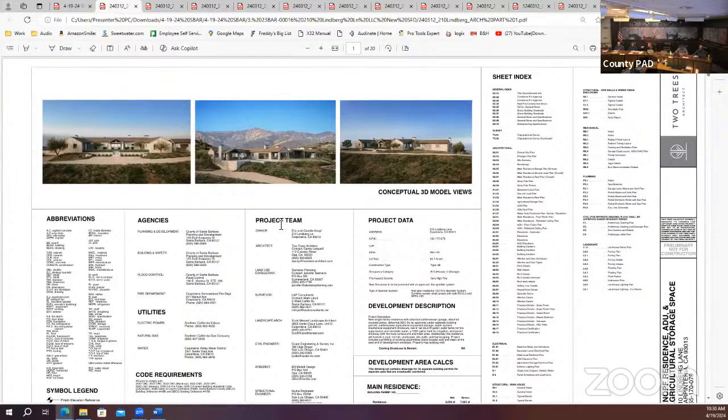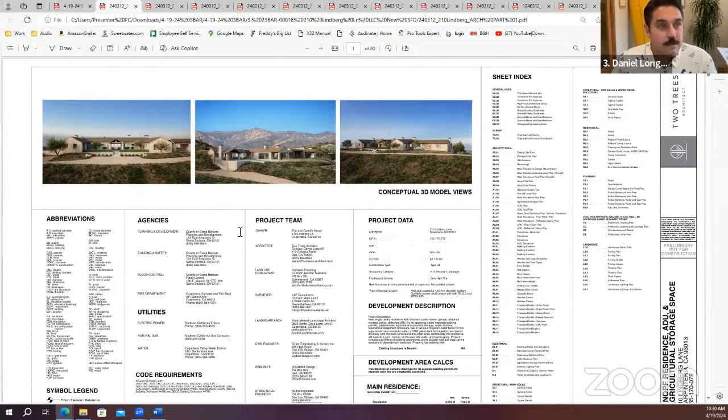Is the applicant online? Yes, this is Danny Longwell with Two Trees Architects. I'm here with Cameron Richards with Two Trees Architects. I think Scott Menzel is here, landscape architect, and I think we have Lydia from the civil engineer.